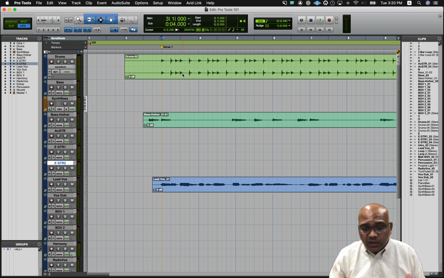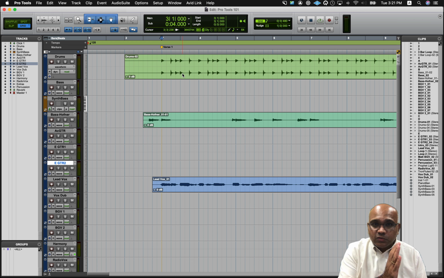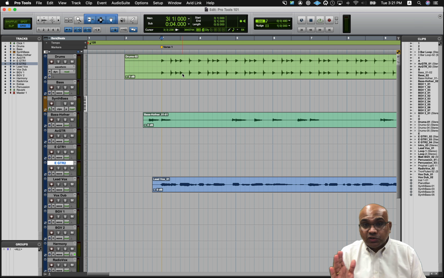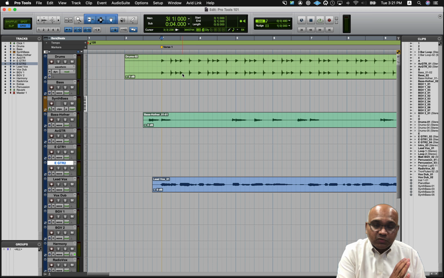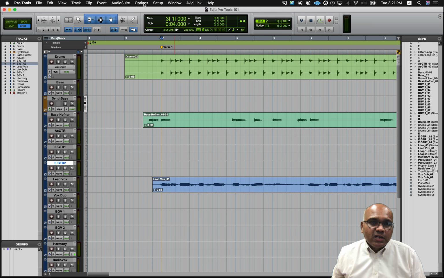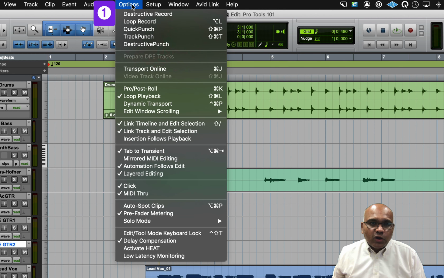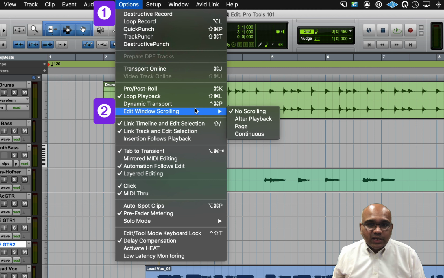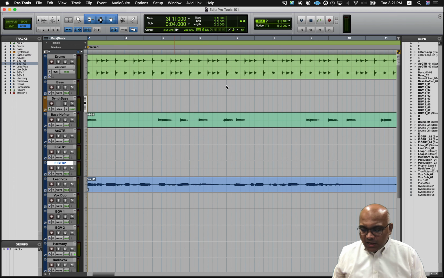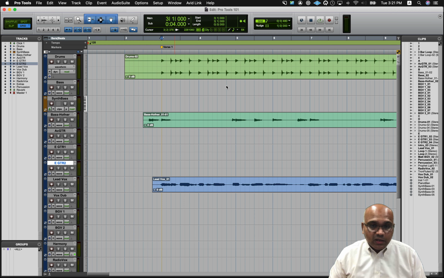Some people like it. I prefer working like this. But some people prefer working in a different way, and that is when the playback cursor reaches the end of the screen, automatically update the screen to show you the next page, right? That's the Page option that we have. So let's turn that on by coming up to the Options menu, going to Edit Window Scrolling, and I'm going to select Page. And now when I play back from the same point over here, let's see what happens to my playback cursor when it reaches the end of my screen, which is after bar 9.